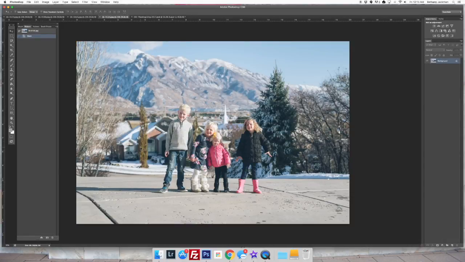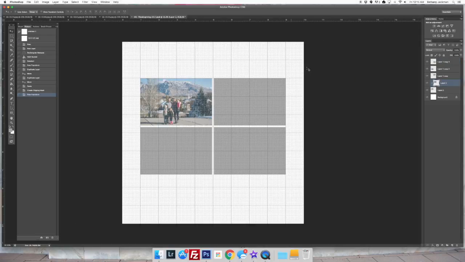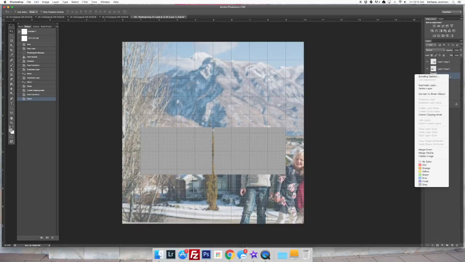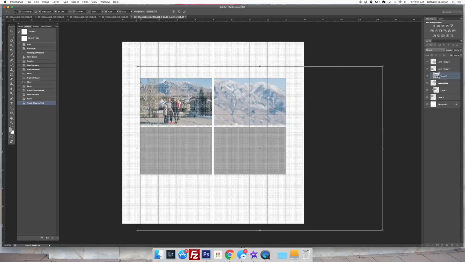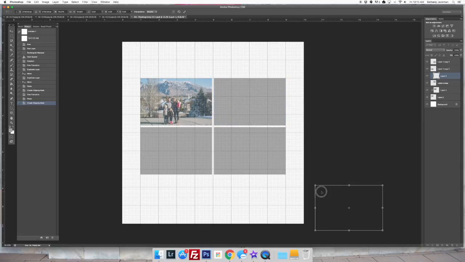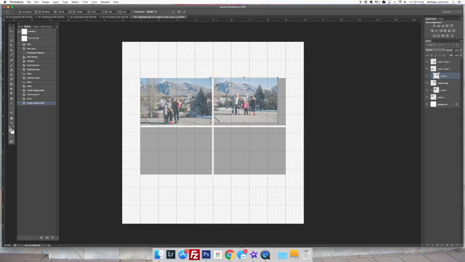Let's do this one next. This is Cousins. I'm going to select the photo, copy it, go to my page, find the rectangle I want, paste it on top, create a clipping mask, select the photo, and resize while pressing Shift. Enter.